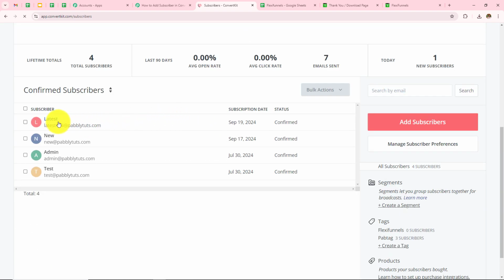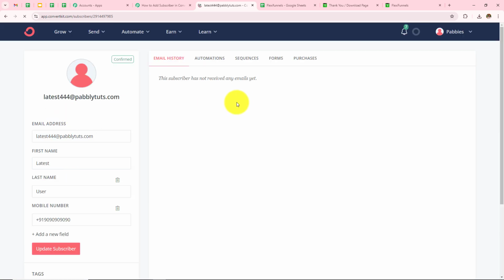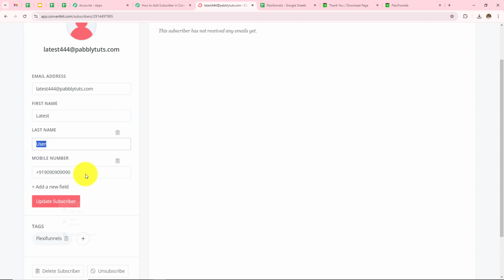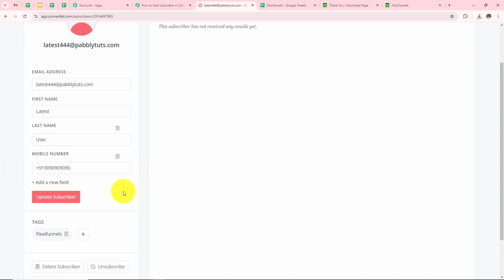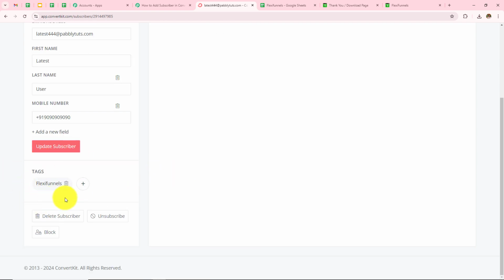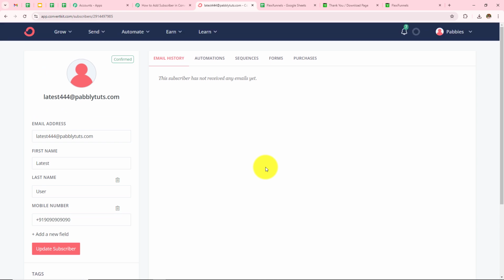Here I can see I have created this subscriber latest. Now let's open it. Here I can see the email address which was latest444@pabblytudes.com. First name was latest, last name was user, mobile number was this, and the tag was FlexiFunnels. So this means our automation is working perfectly fine.